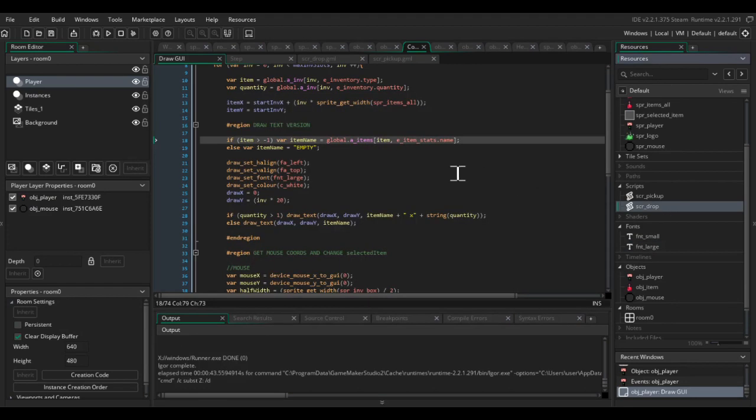So that's it, guys. I hope you enjoyed the second inventory tutorial. As I said in the notes, this is a precursor to a shop, like an item shop tutorial. That'll be coming within probably the next week or so.